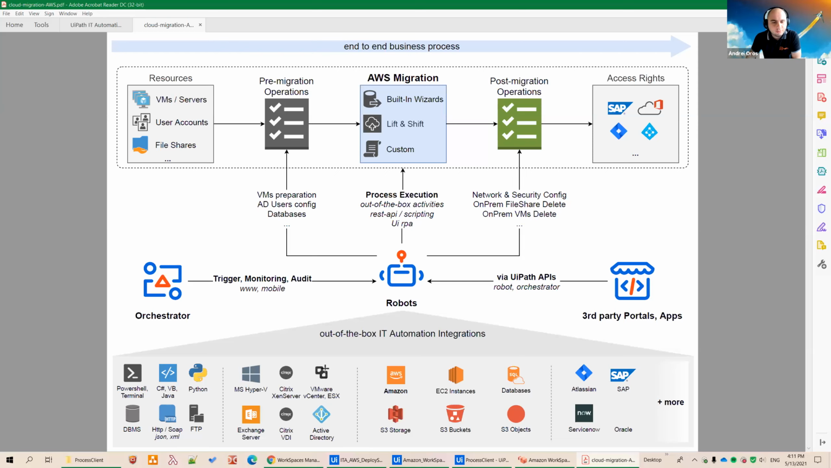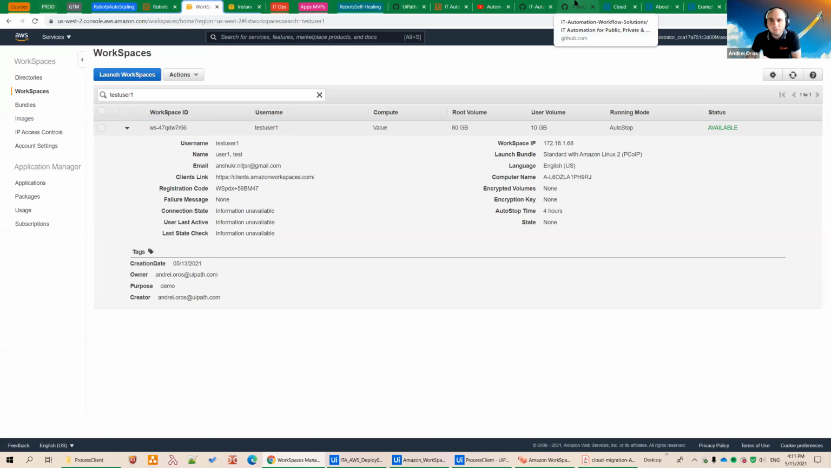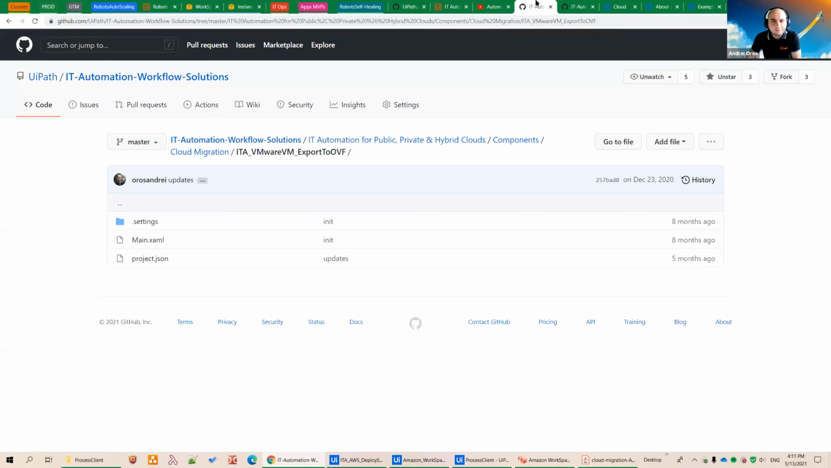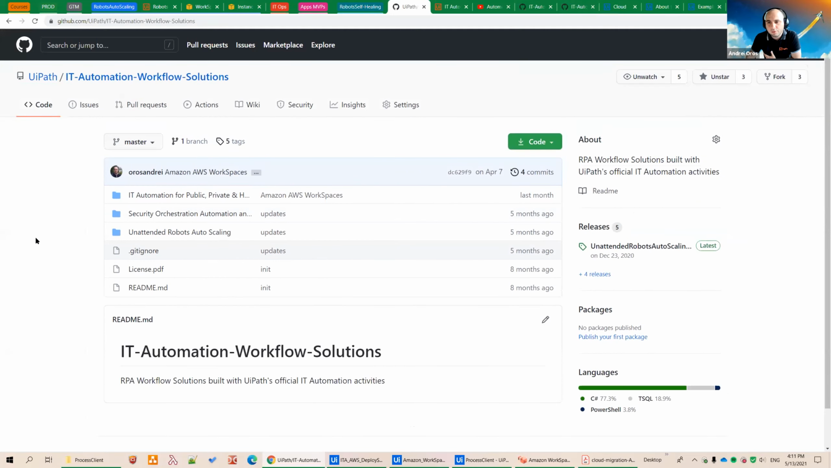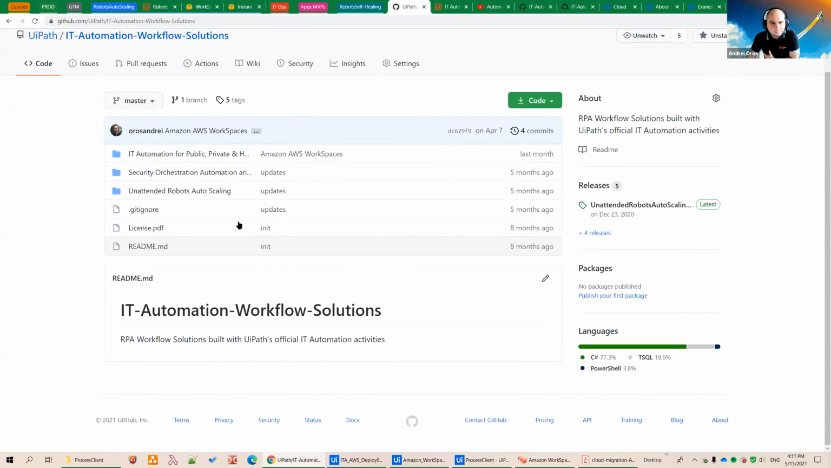So yeah, virtual machine migration. Let's say that you're doing the migration from VMware, right? So in the VMware activity pack, we have an activity to export the VM to OVF, to open virtualization format. And then we have an activity that allows you to import in AWS that OVF into the cloud. What you're seeing here are workflow templates that are available for free in our GitHub public repository. So you can go ahead and download them, try them out.